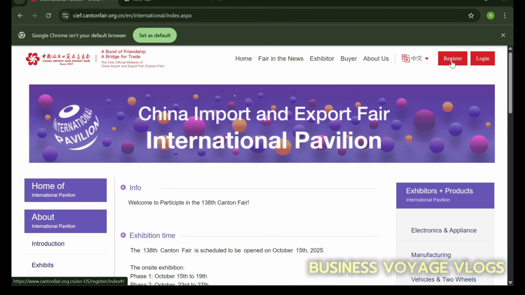Now there are two options: register and login. If you have not registered before and it's your first time going to Canton Fair, then you have to select the register button. And if you have already registered, then you have to select login. I'm selecting the register button.